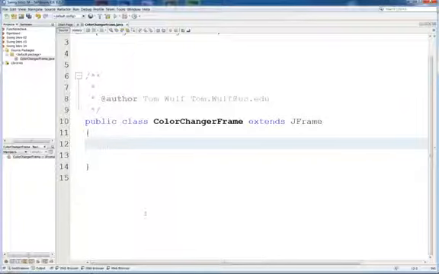Also, I'll be able to use the inner classes. So one of the things that will be different here is the way that the code is structured. I'm going to have a separate Java main class in a different file that will instantiate an instance of my color frame, change frame, and run it. Okay, so what do we need for our frame?